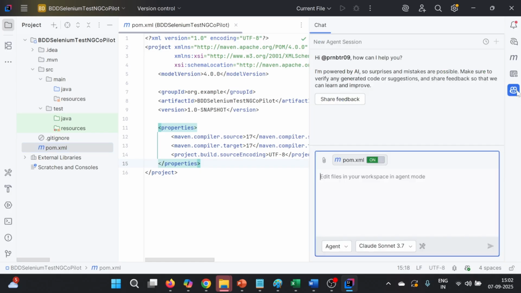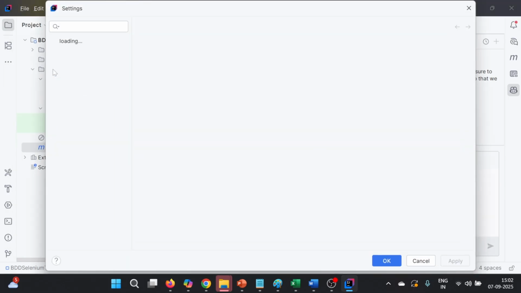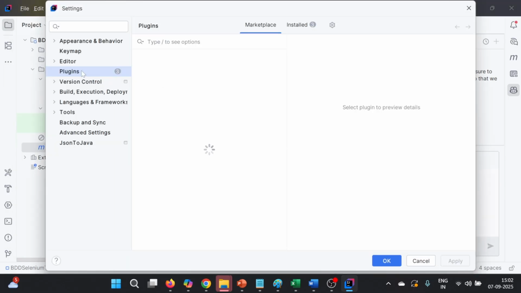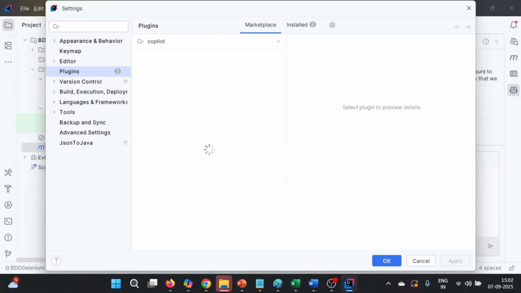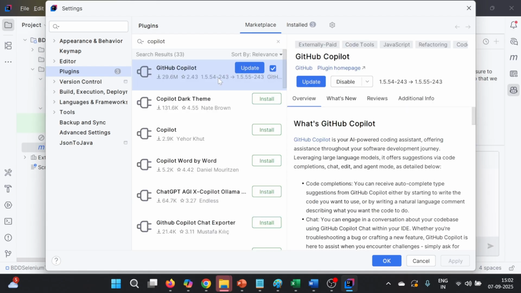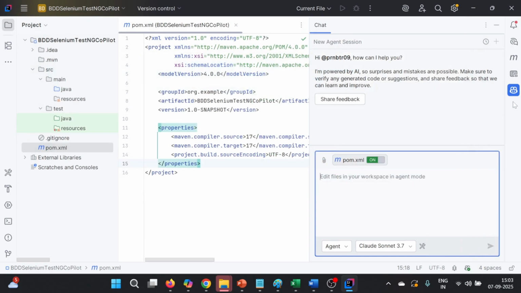On the right hand side, we have GitHub Copilot. In case it is not appearing, click on the main menu again, click on Settings, and then go to the Plugins section. In the Marketplace, search for Copilot. This is how you will see GitHub Copilot. In my case, it is already installed and there is an update available, so it is asking me to update. In your case, you will see Install. Click on Install, and then restart your IDE. As a result, you will see the GitHub Copilot icon.